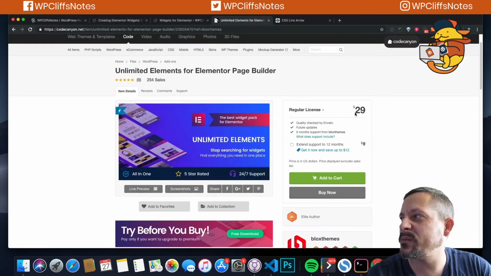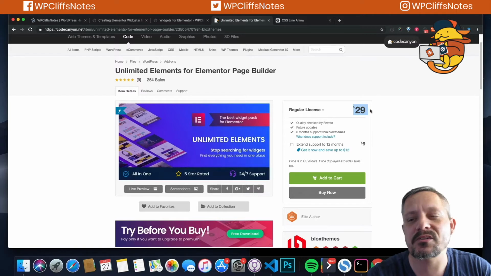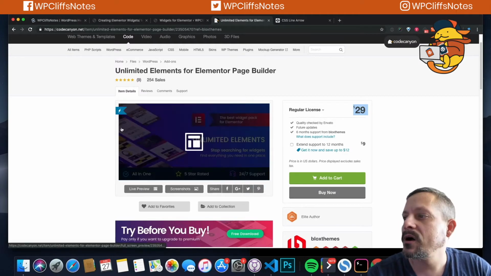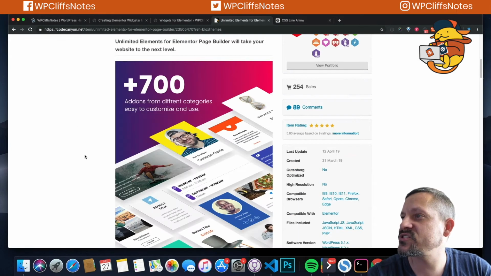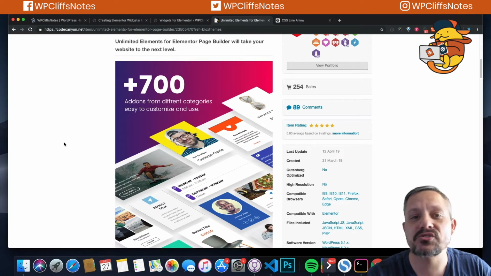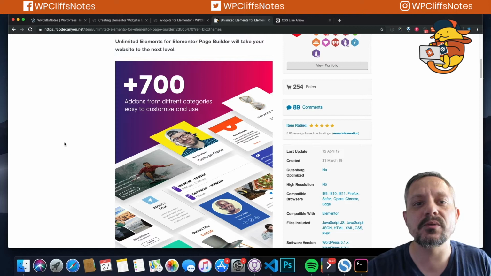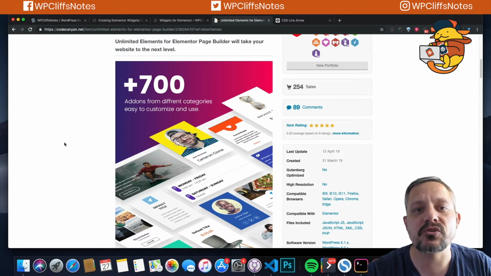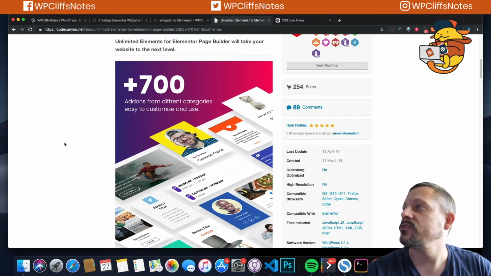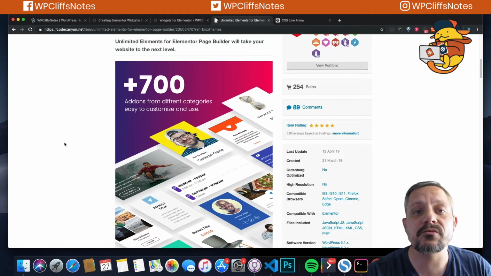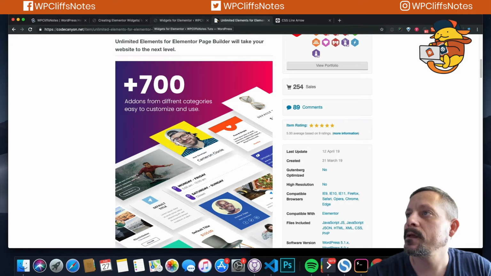The paid version is pretty minimal cost. I mean, it's only $29, and they give you, I think, over 700 plus elements that you can just pre-install, but you don't need the paid version to create your own element. They give you everything you need in the free version to create your own element from scratch. So that's what we're going to do in this video.